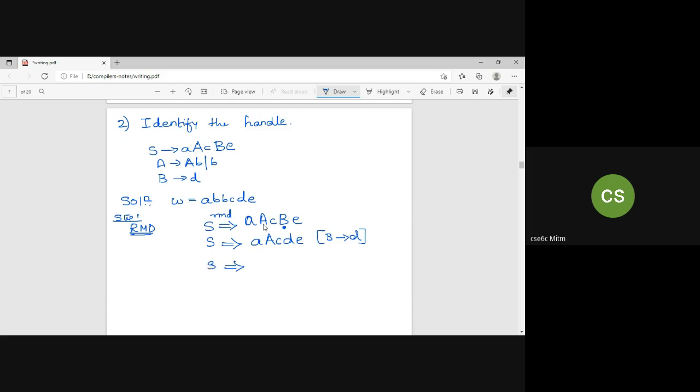Next, this is the leftmost variable now. Before the C, I need two b's. If I use this alternative, A goes to small b, then I will not be able to generate the second b, so this is not an option. Therefore, A goes to capital A, B is an option, because we want two symbols, not only a single b. So replace here: A goes to A, B, C, D, E.